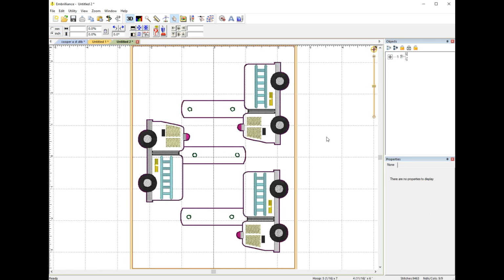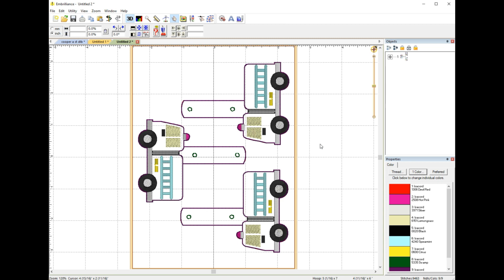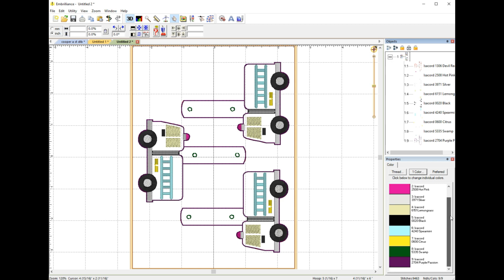And I like to go to the new view instead of saving automatically because I just like to see the design before I save it, just to make sure everything came out okay. Now, Embrilliance has never let me down, but I'm a perfectionist. I like to see just to make sure. And I like to go in here and I look at my steps. And it looks like they were sorted appropriately.